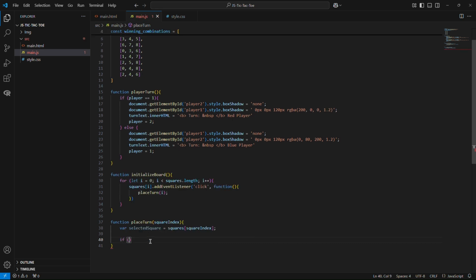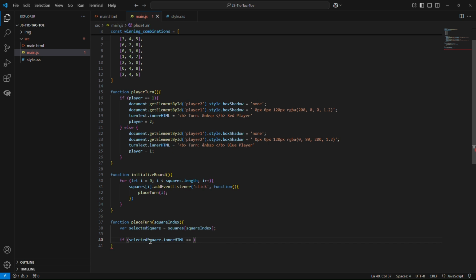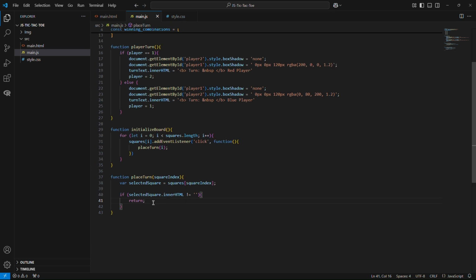If selected square dot inner HTML does not equal nothing, then just return. Okay. So when we place a turn, we want to make sure that that block is empty. Otherwise, if there's already an X there, we can't place an O on top. That's not how Tic Tac Toe works.